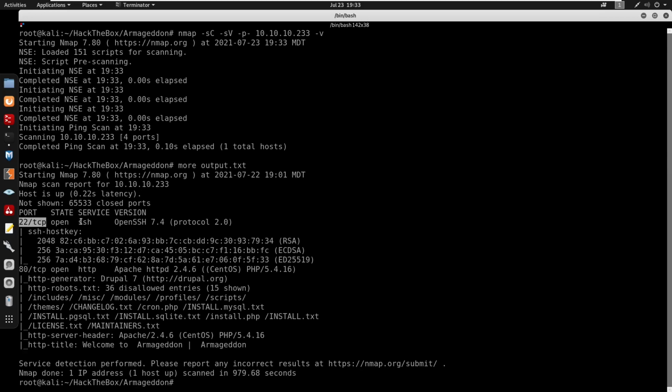We do have port 22 open for SSH and port 80 for HTTP. We also have this running Drupal 7. If you did want to find the exact version of Drupal 7, you can go to the changelog.txt to find the exact version. We'll start by visiting the IP address.